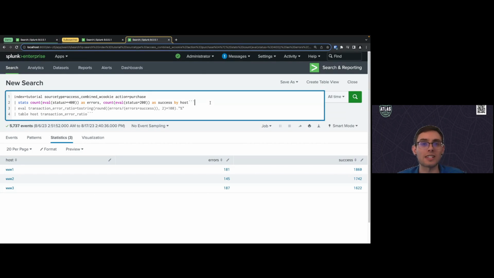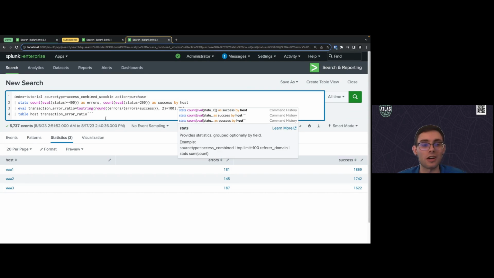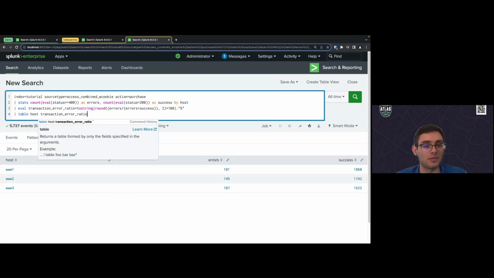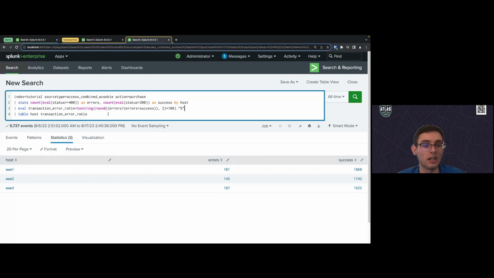We have pretty limited status codes returned in this data. So this is viable for the data present to observe our errors and successes. And then we are actually creating a new field based on the statistics that we're generating, looking at our transaction errors. So where we have high or low numbers of failed purchase actions, and then summarizing that.